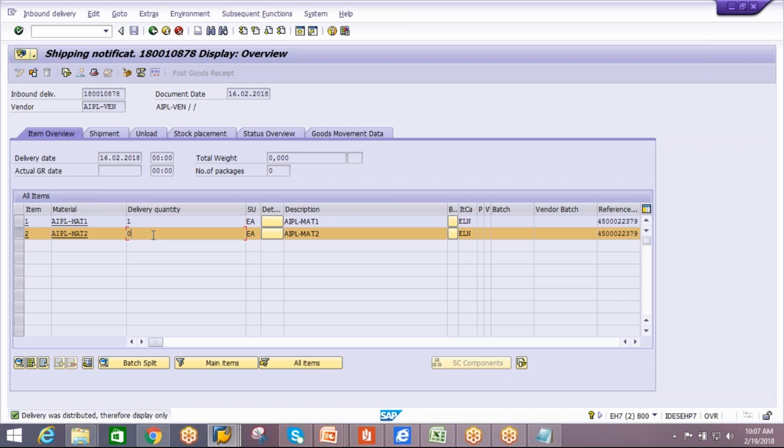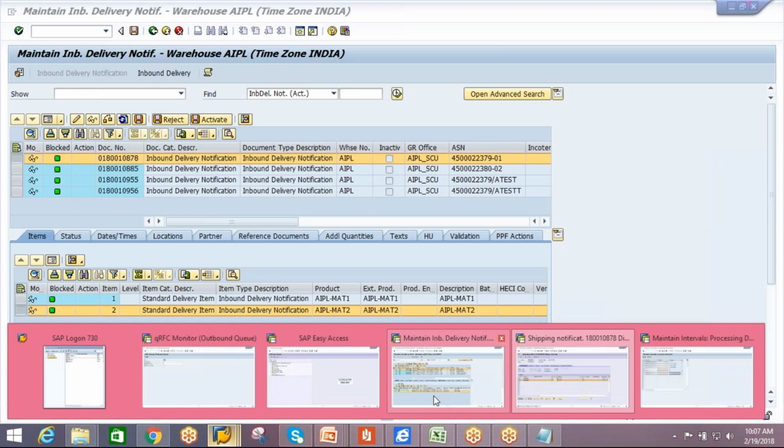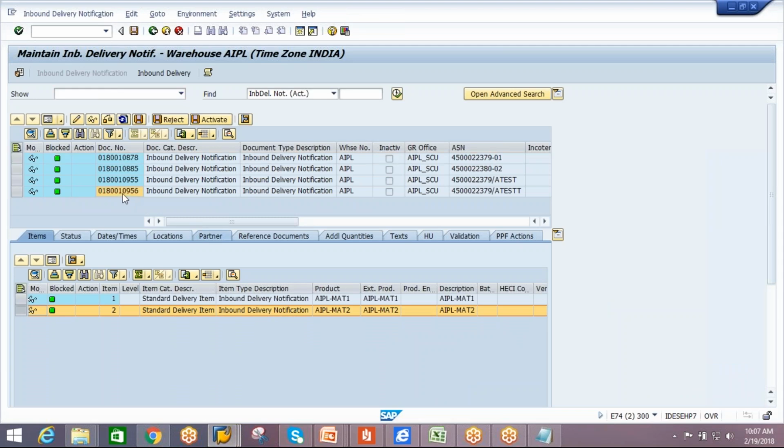So here only we will adjust at document number level, document type level only. Is there any configuration for partial quantity processing? No, we have no storage type for partial quantity. I will show you. This is zero, right? We go with one more.